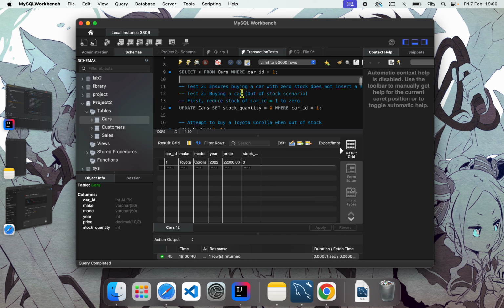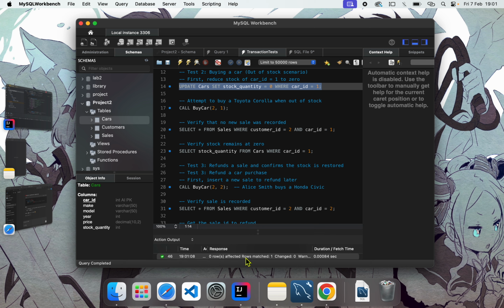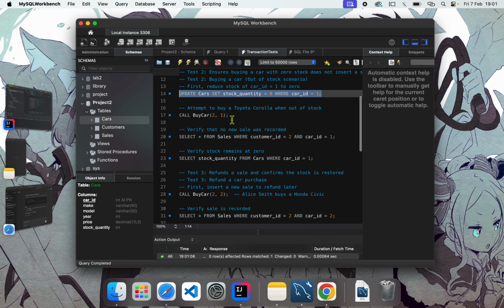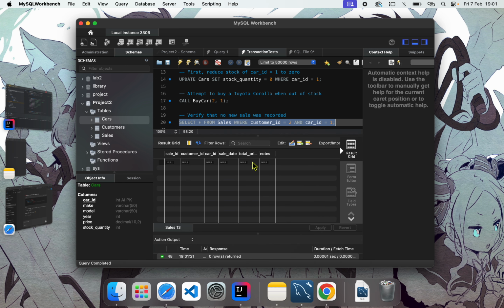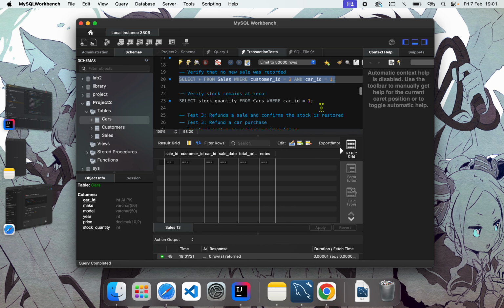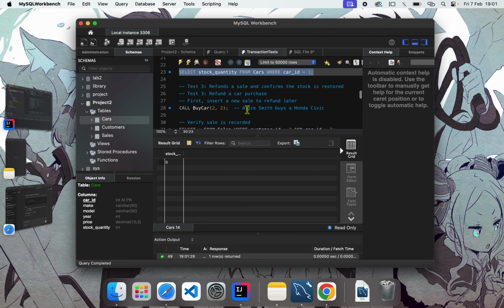Now, test number 2 is to ensure that buying a car with 0 stock does not insert a sale. So here we have update cars here. If we run this line, you can see that it has successfully updated. This should give an error, yes. And then here, if we run this select, where we're selecting the customer and the car, we can see that it doesn't exist. And then here we have to verify the remaining stock. And there we go. The stock completely doesn't exist because the car has been purchased.